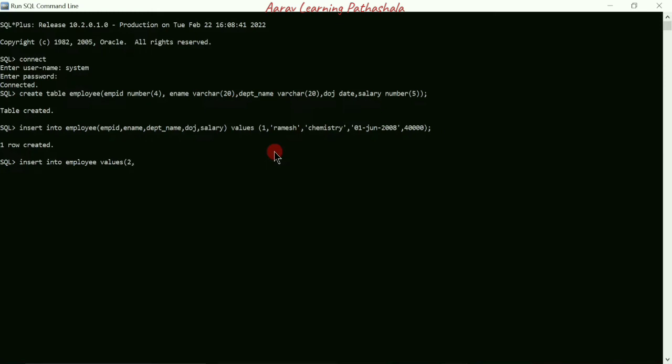After this it is asking for ename of type varchar, hence we have to take a single pair of quotation marks, and here I'm going to write Anand and end the single pair of quotation marks, comma. And here department is varchar type of data, so hence we have to take a single pair of quotation marks, and now I'm going to write chemistry in a single pair of quotation marks, comma.